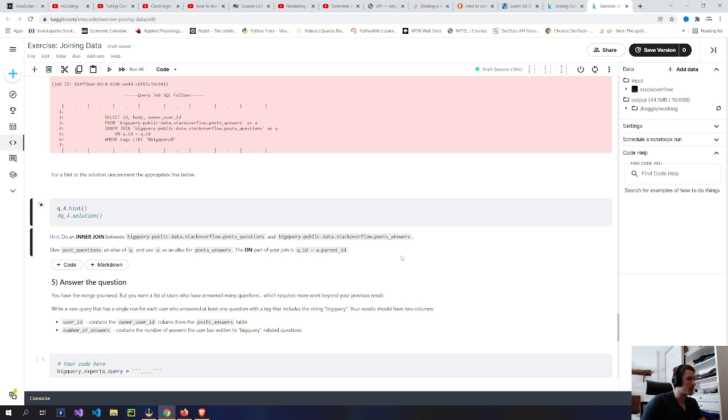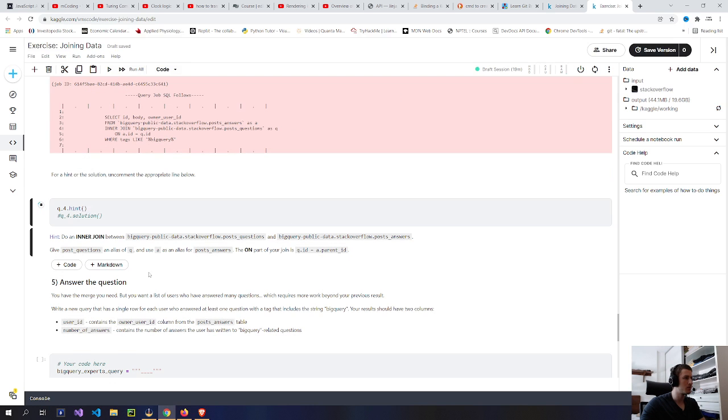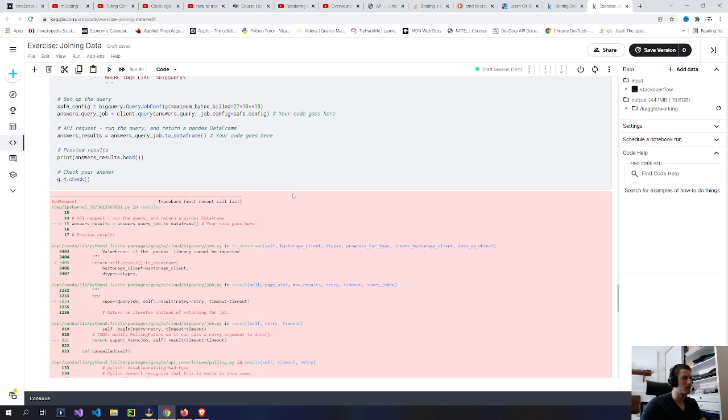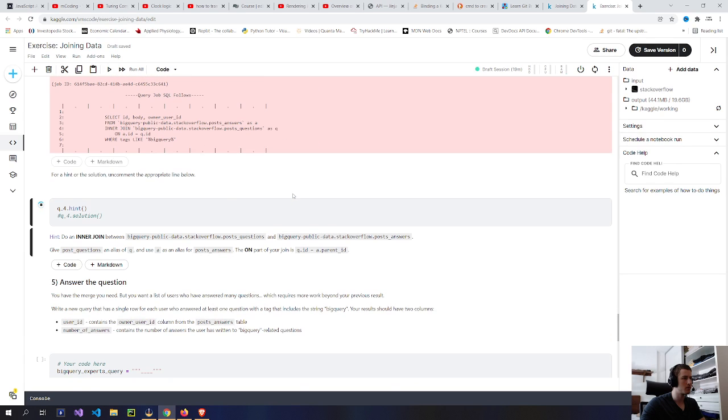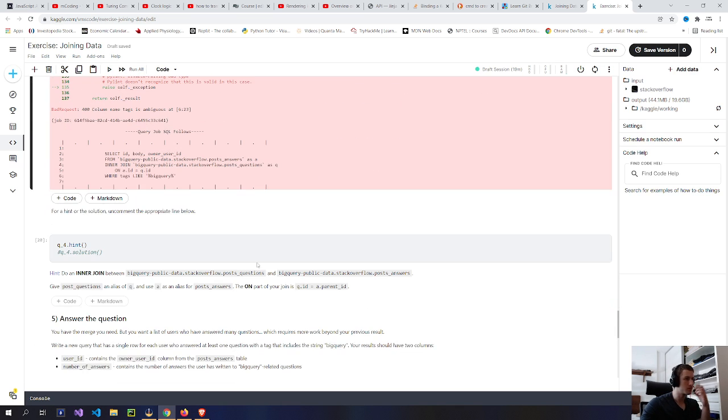Both posts, questions and answers, analyze with key Q and use A for analyzing. The only part of your join is Q.ID and A.parent ID. Where does this parent ID come from?